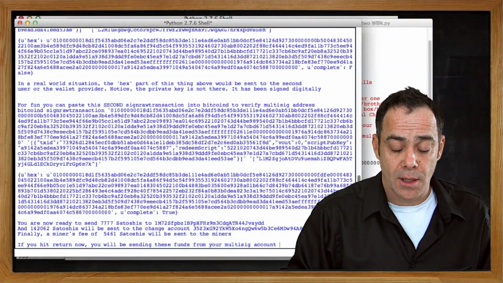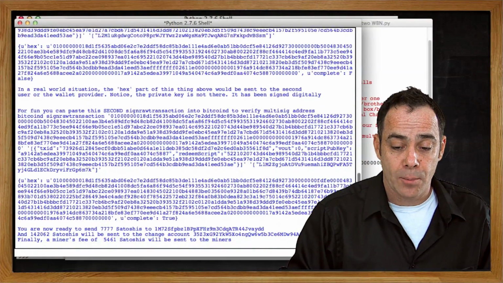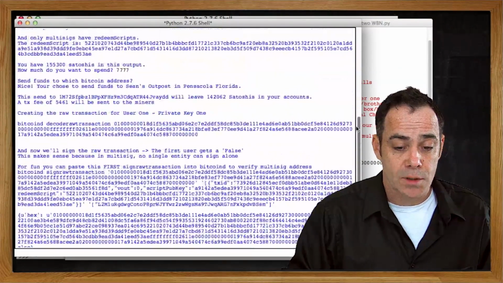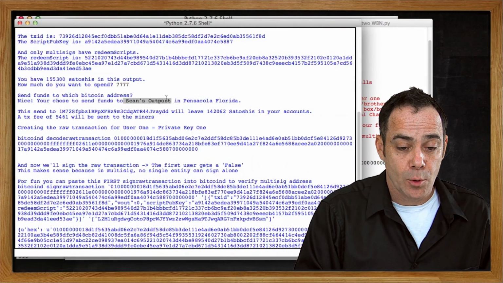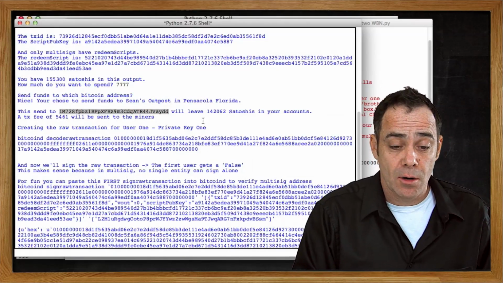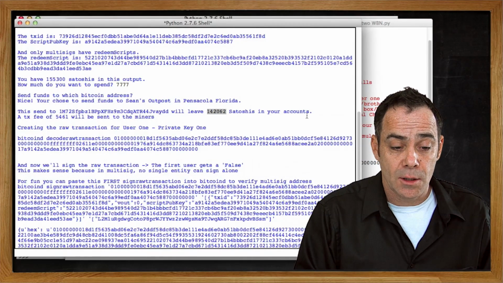Okay, and it generated a lot of crap, and we're going to go through that crap real soon because that's really the important stuff. Send funds to which Bitcoin address? Okay, you chose Sean's Outpost in Pensacola. This send to, and there's the actual address for the charity. We'll leave this amount in your accounts, and a transaction fee will be sent to the miners.